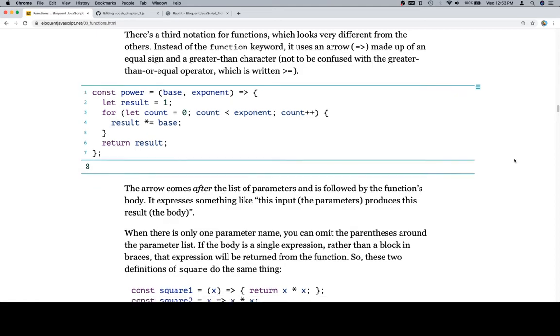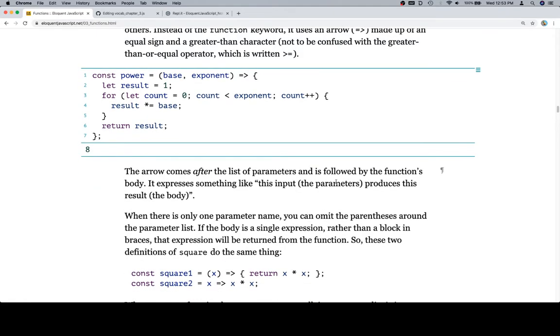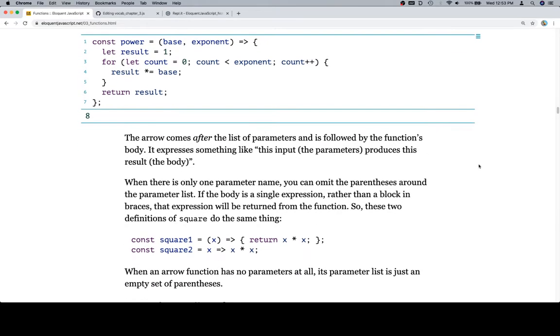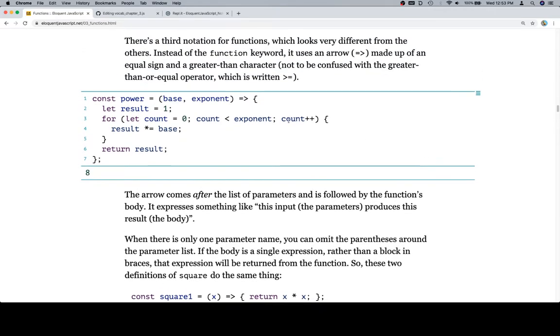stuff like that. So the arrow comes after the list of parameters and it is followed by the function's body. It expresses something like this input produces this result. I don't like that. I don't like the idea that the input produces the body of the function, because it doesn't. I'd say that the body of the function and the inputs produce the return value of the function, but that's neither here nor there.